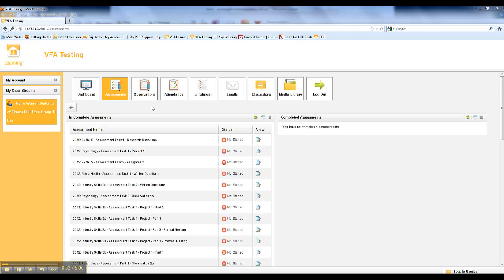Here you'll be able to view your incomplete assessments and completed assessments. We're going to look at how to save an assessment, how to submit an assessment, how to attach a file to an assessment, the status of your assessments, and posting a comment for a question.